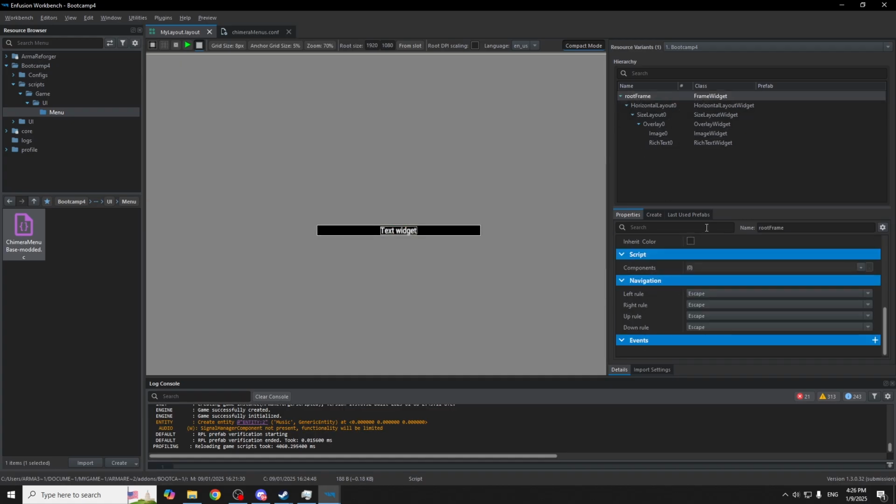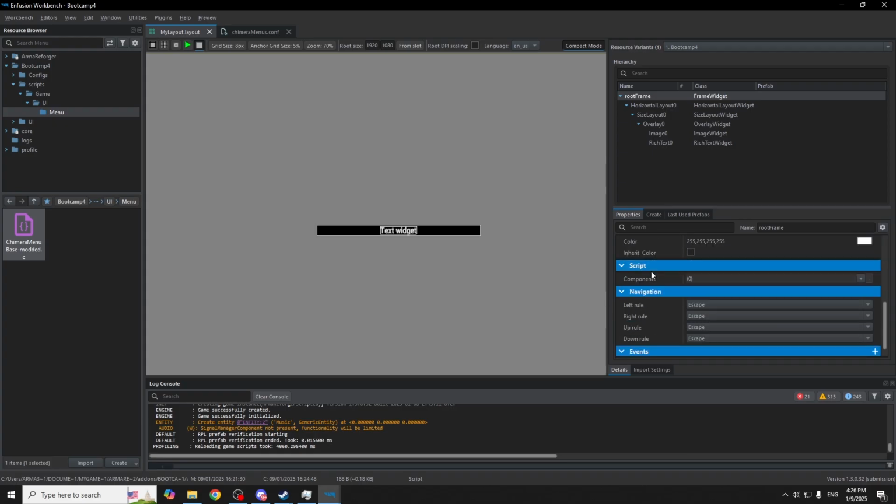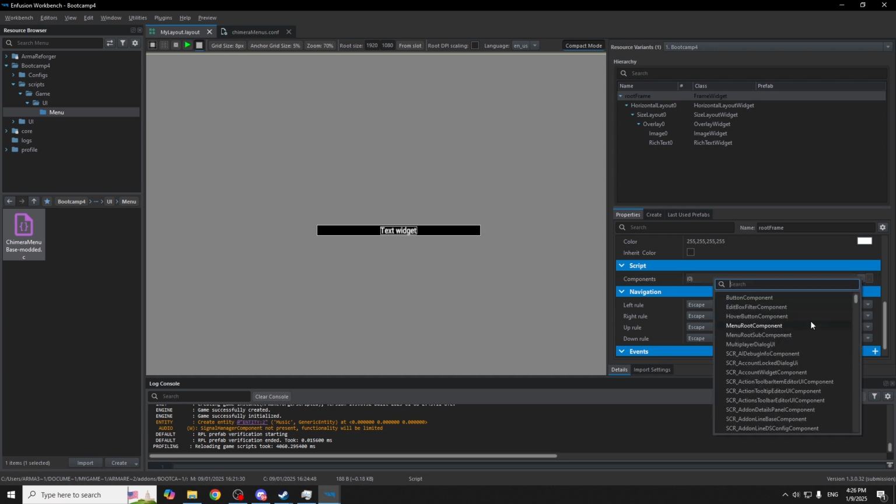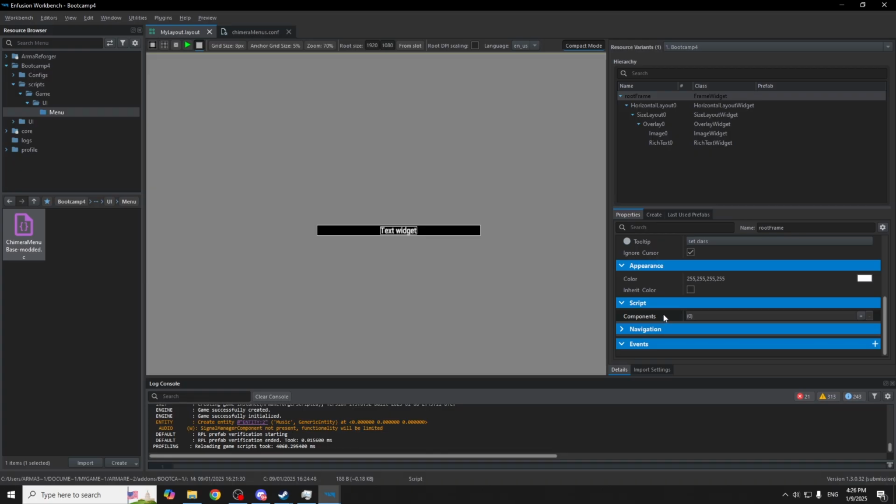So if I go here on root frame, for instance, you can see that if I scroll down in my properties, I have an array of possible components that this root frame can have. And we have a lot of them that basically perform functionality. Some of it is generic, like buttons that animate, loading spinners, that sort of stuff. Some of it is specific to certain layouts.